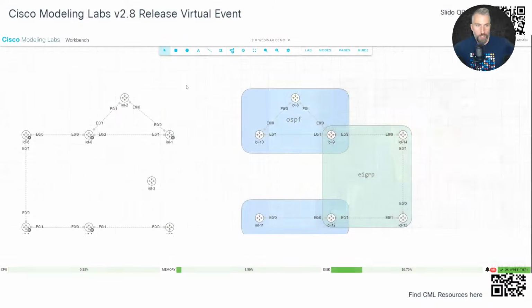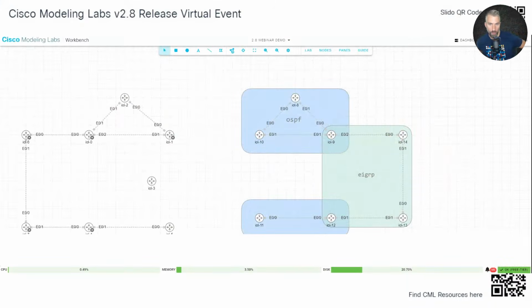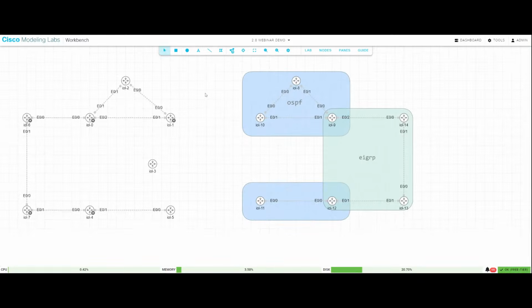All right, so smart annotations. It's a feature I'm pretty excited about. Worked quite a bit on it, and something that we've been wanting to do for quite some time.